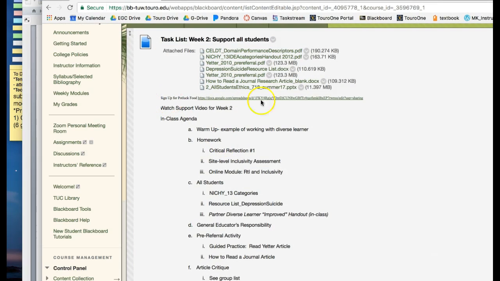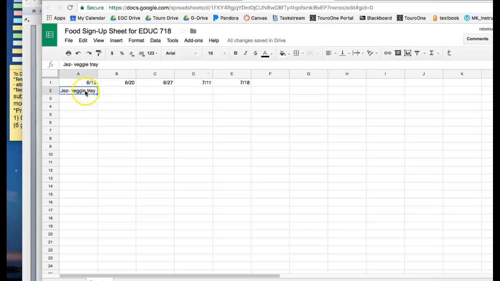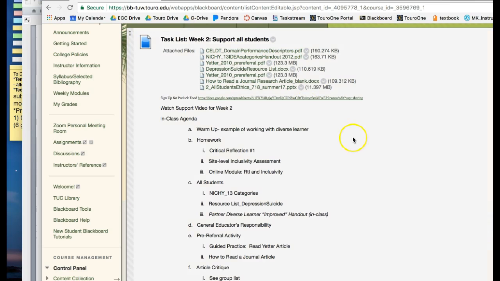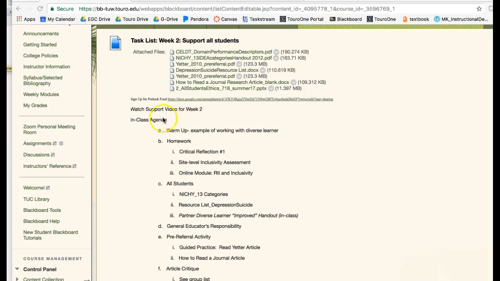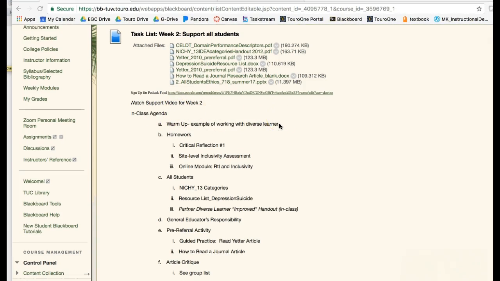You can see that I started off with the potluck sign-up sheet. So you have each day here, and you can just write your name and what you're going to bring. And then of course watching the support video. So after I finish recording it, then I will be able to hand that over to you. There we go. Or upload it here, and then you'll be able to access it.